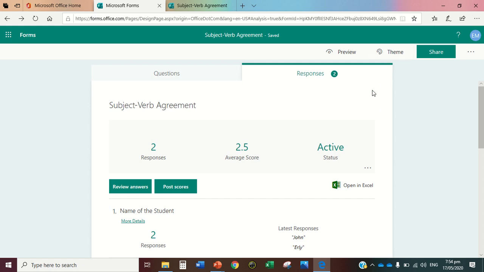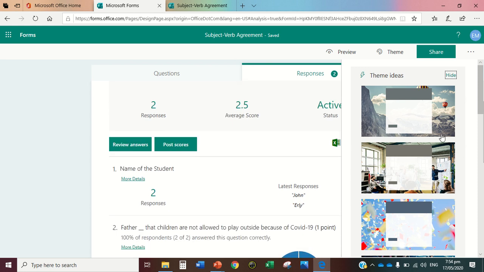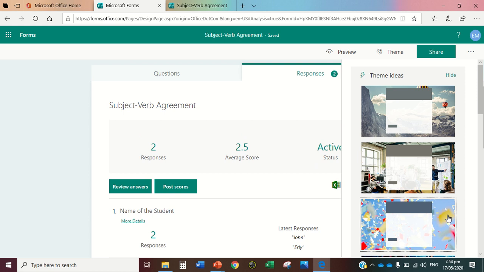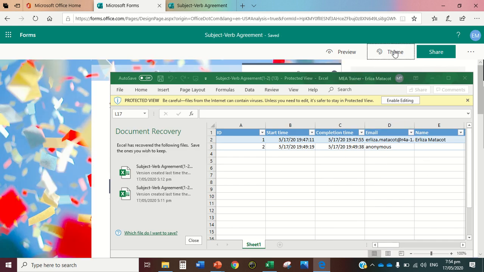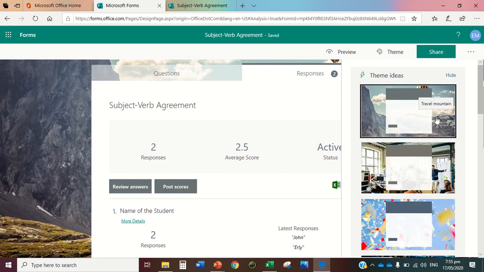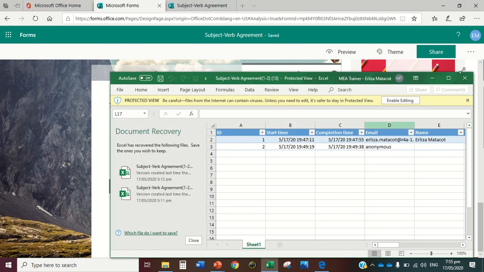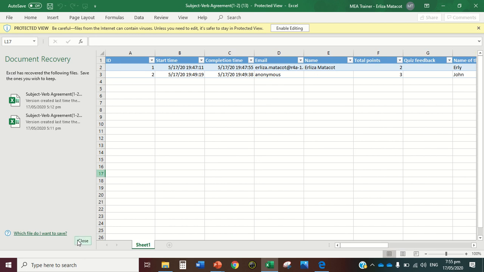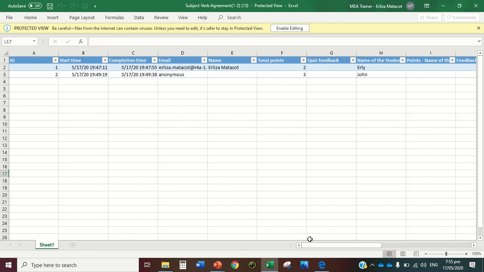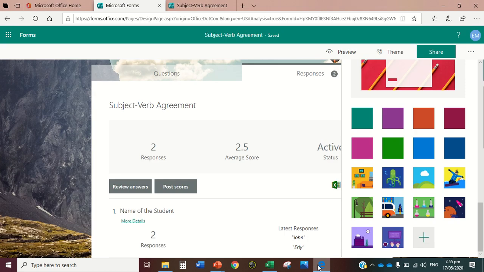And while waiting for the Excel, another thing is we can also adjust the theme. We can adjust the theme of our form. So, let's say I am going to choose this one. We can choose, or we can also upload an image from our own device. So, this is an example of the responses we downloaded from Microsoft Forms. We can see the students' responses there. This is Erly, this is Jan. Okay, so that's all for creating a quiz using Microsoft Forms. So, thank you so much and God bless.